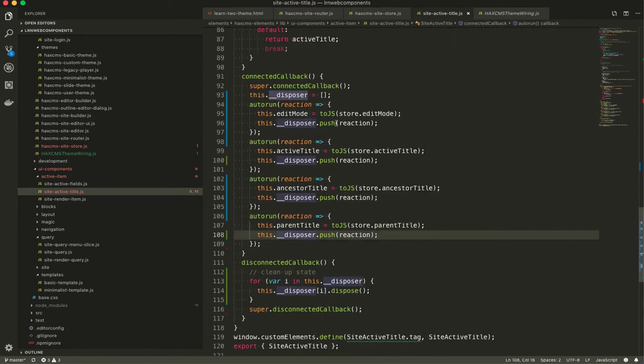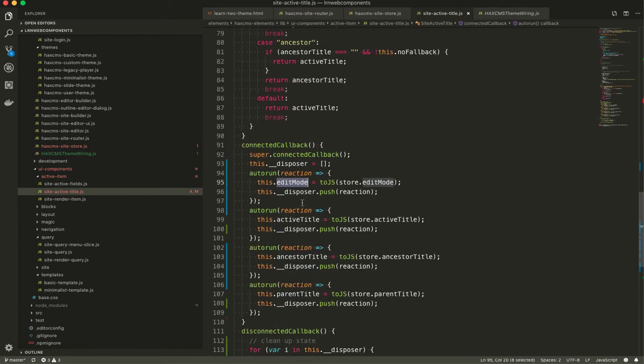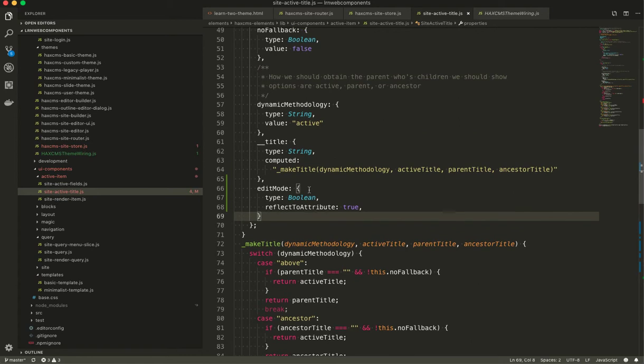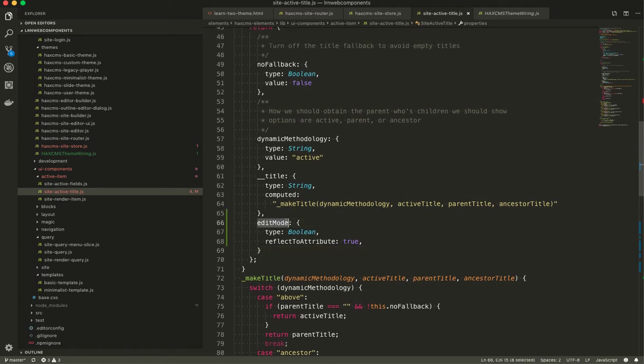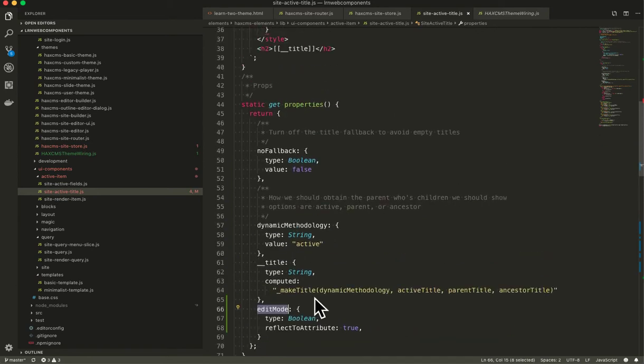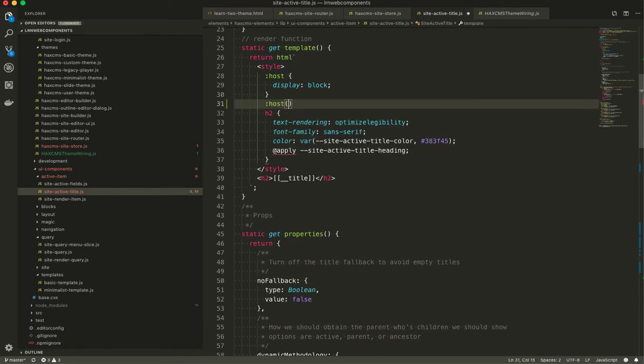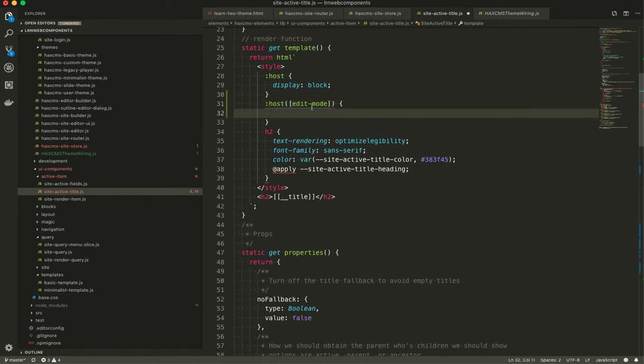Okay, so that should bring in edit mode, and so now edit mode will be pegged to the state of the whole tag. Cool. All right, and now I should be able to use this because it's reflected to the attribute, and so I can now do host and then edit mode. And so now imagine this is saying edit mode has been set on the whole tag. Well, in this case, the tag is just the title, so this is a real easy one.